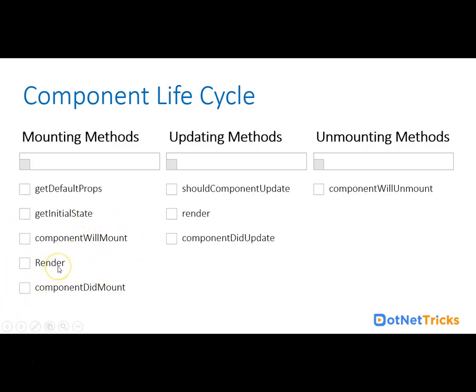Next we have the render method. This method's responsibility is to return the single root HTML, as we discussed, the JSX. It returns that JSX. We can also return null or false in case you don't want to render anything. Next is componentDidMount. Once the component is rendered and placed on the DOM, this method is called to perform any DOM query operations.